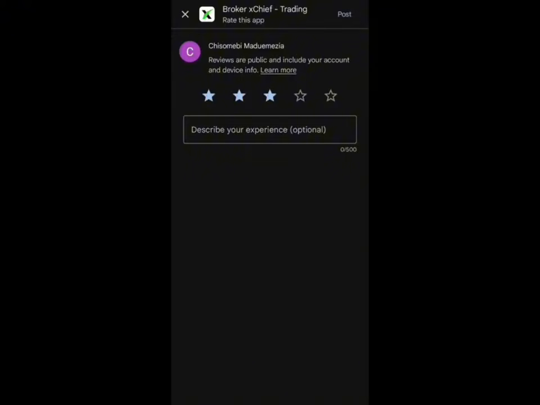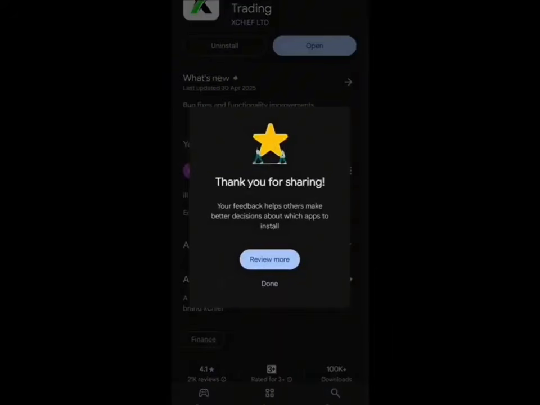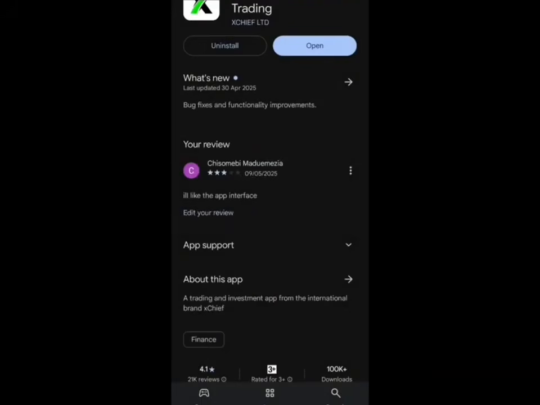Okay, so this is it right here. So they're asking us to describe our experience. So let's write, I like the app interface. Yeah, I really do like the app interface because it's very simple and straightforward. Yes, so we've done that. So click on post. Yes, done. So I just pray I get the $1. So let's go back.